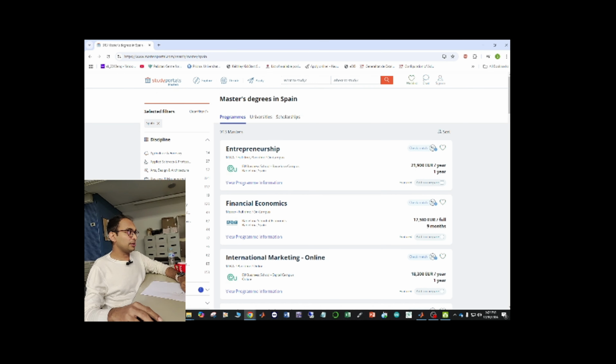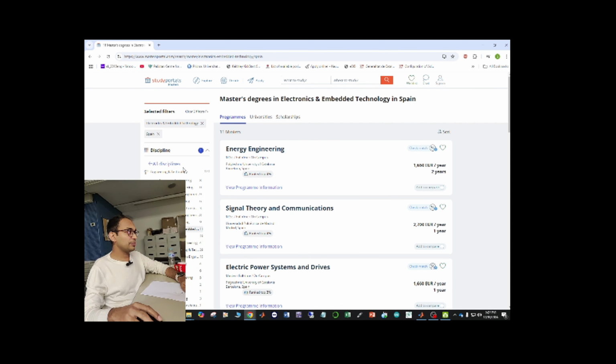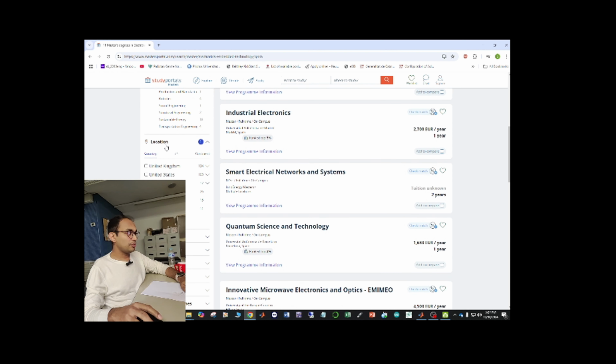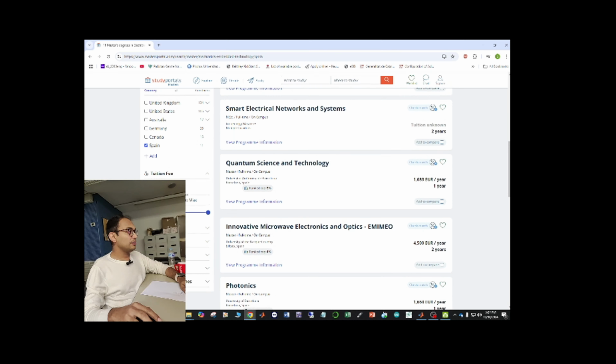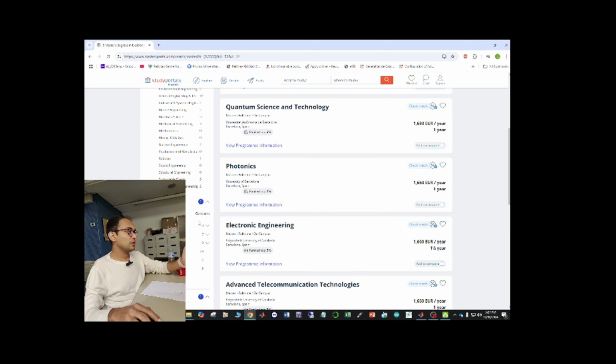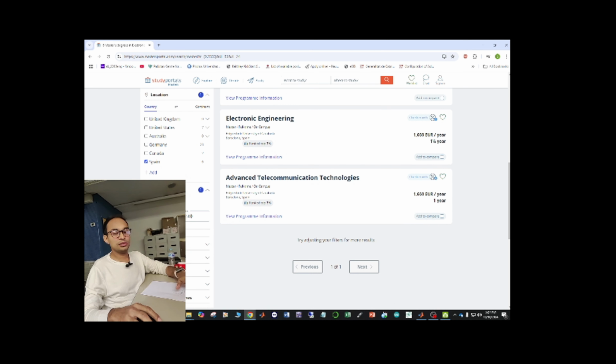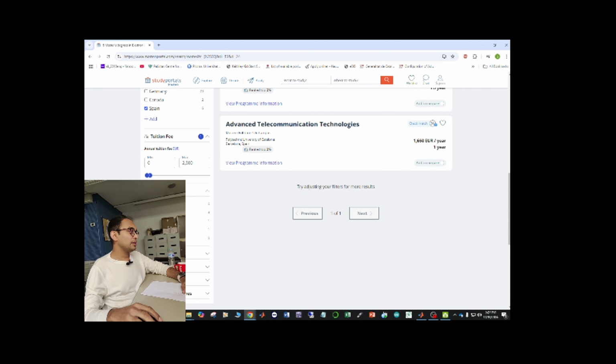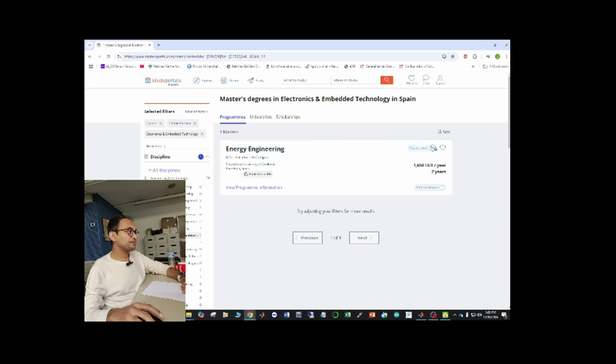So this is my discipline, and then I'm going to choose this is electronic and embedded IT, and now I'm going to choose the location. So as I have already chosen the location, that is Spain. And now let's talk about the tuition fees. So basically you have the range of the tuition fees, minimum to maximum, whatever you want to write. So I'm going to place here, let's say as minimum as possible, let's say 2500 euros, and that the duration, this is very important.